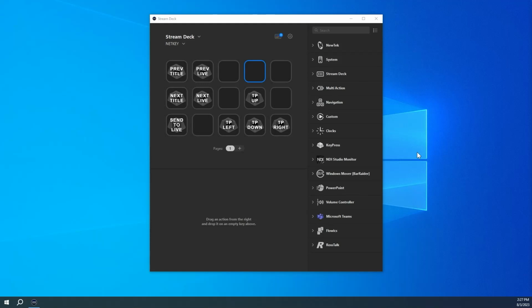In this video, I want to show you how to use the NetKey application with your Stream Deck. NetKey will allow you to define a keypress to be sent over the network to a receiving application, and that application in turn will send that keyboard shortcut into a desired application running on that computer.